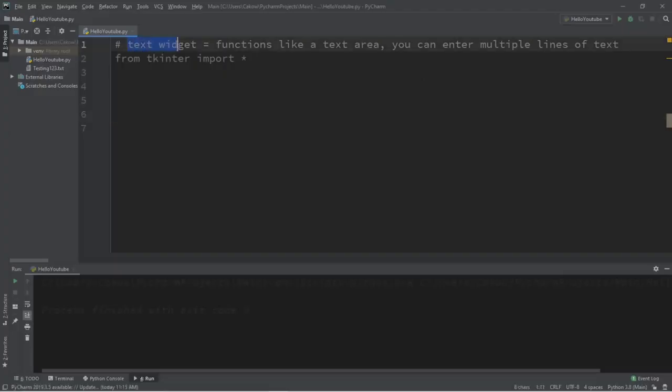Alright my fellow bros, let's discuss the text widget. This functions like a text area. You can enter multiple lines of text. I'm not sure why it's called a text widget instead of a text area widget. Text area would make more sense, but IDK though.